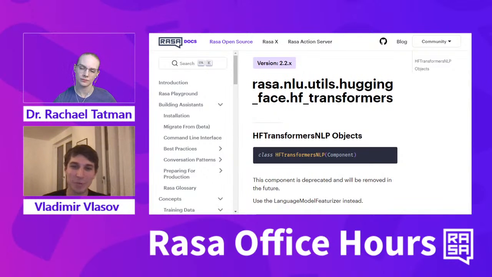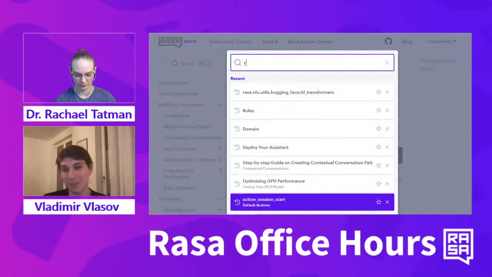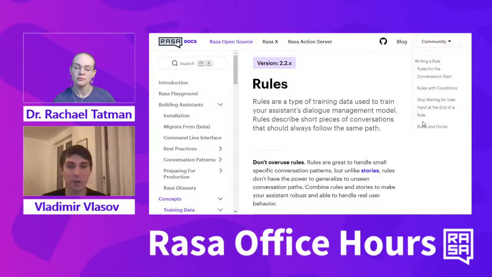But in principle, I would say that rules is a great place to do any sort of logic, right? So I would think about what your bot does, because that's how you want to respond. If there is something that you want the bot to 100% always do, and you know the conditions for that, just create a rule snippet and condition it on different slot sets. You can condition on different actions, or on an active loop or a form. And yeah, I would say the rules are the place for this.